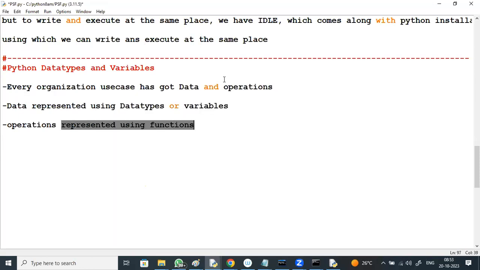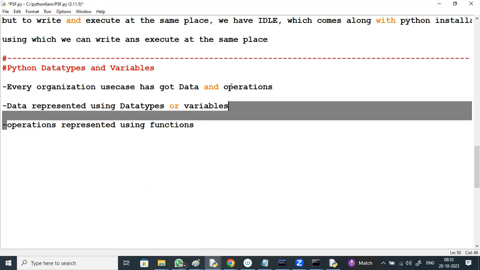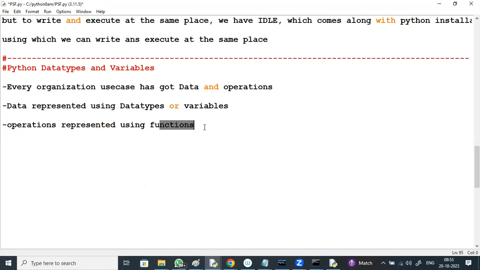For example, if you take an organization like a bank, it consists of data and operations. Data like customer name, customer account number, customer ID, balance, branch. Operations like deposit operation, withdraw operation, transfer operations. So data using data types or variables, operations using functions.